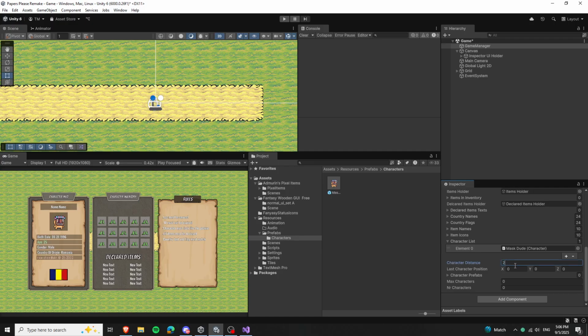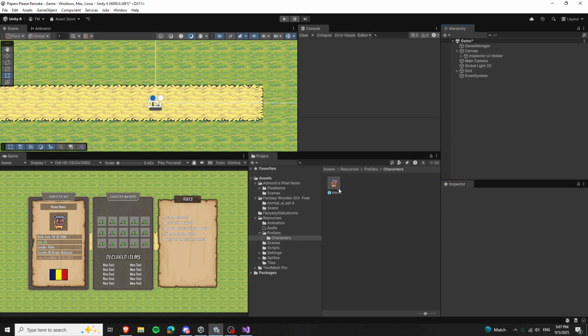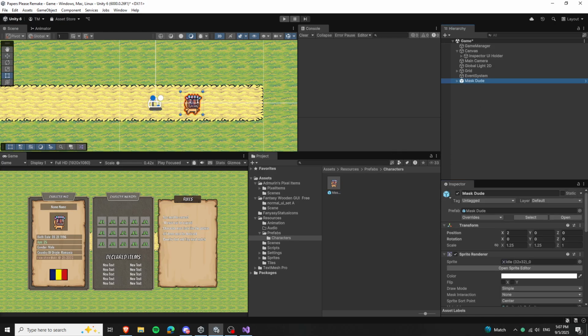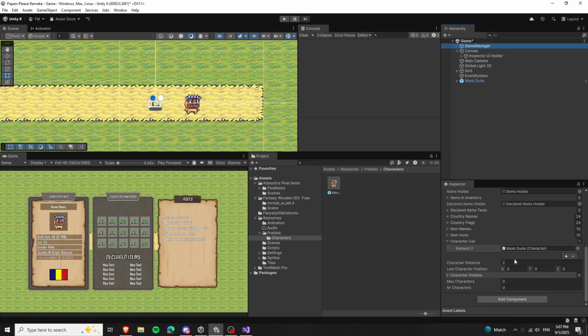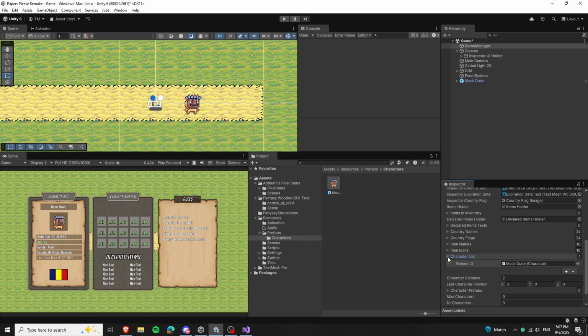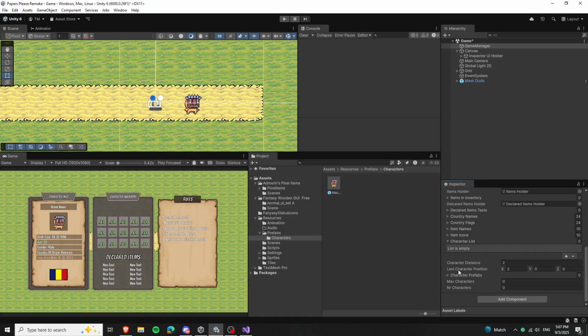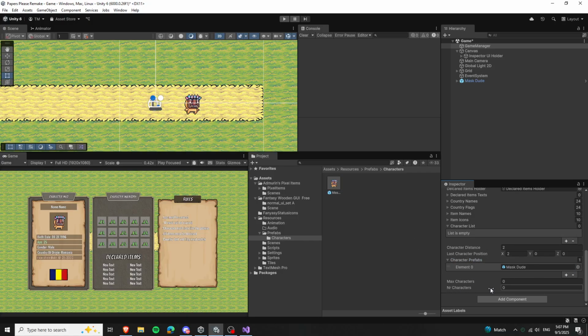The distance is 2 between the characters. Last character position is the position of this guy. So 200, 200. Oh wait, that's the character list, my bad. Not here. Here we save all of them in prefabs. Here we have to add that. Max characters was 6. Okay.